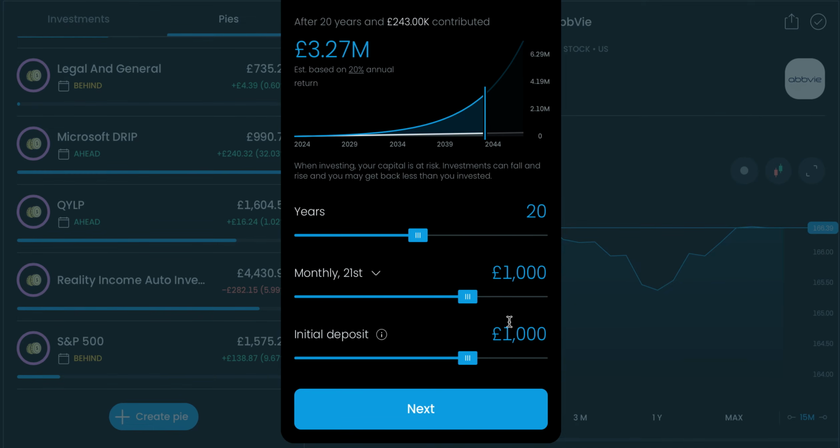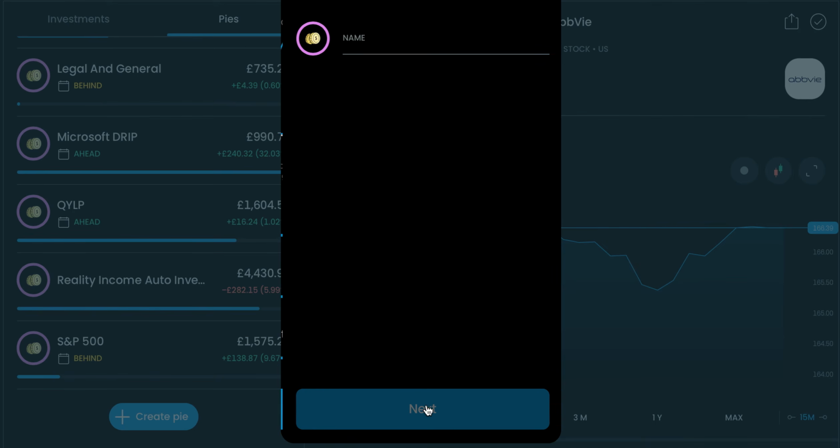So if I'd done this, £1,000 every month for 20 years, I would have invested £243,000, but it would be worth £3.2 million. So that is huge. If you think about it, you've only invested pretty much £250,000, and you would be up over £3 million. So that's what could happen if you invested every month for 20 years. Obviously, like I said, that just gives you an idea of what can happen.